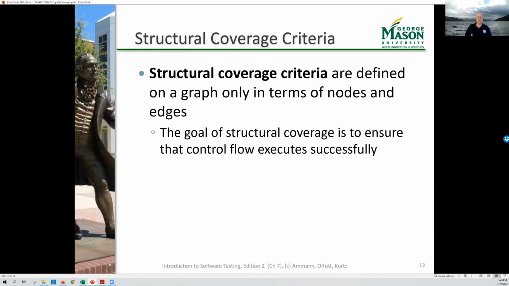And so we have two kinds of graph criteria. We can have structural coverage criteria. Structural coverage is equivalent to what I just talked about, syntactic reach. I almost did it wrong. With structural coverage, we only care about the structure of the graph, the nodes and the edges. And when we're doing structural coverage, we're trying to make sure that the control flow executes successfully throughout the module and throughout the graph.